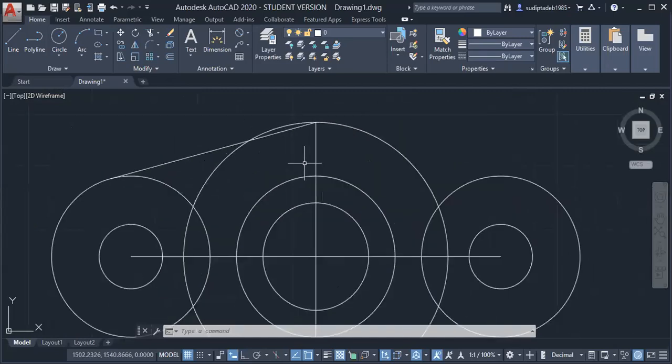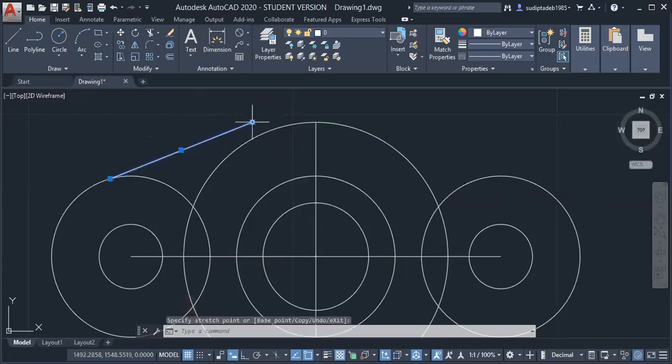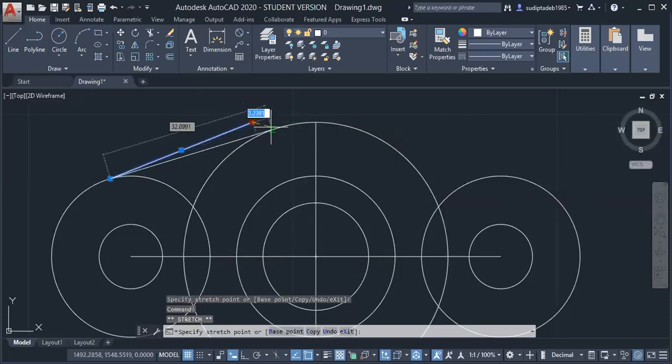But one thing, this line is not tangent. That's why I'm moving from here. Where is the tangent here also? Just try to understand why it will be tangent. Just find out where the tangent is.